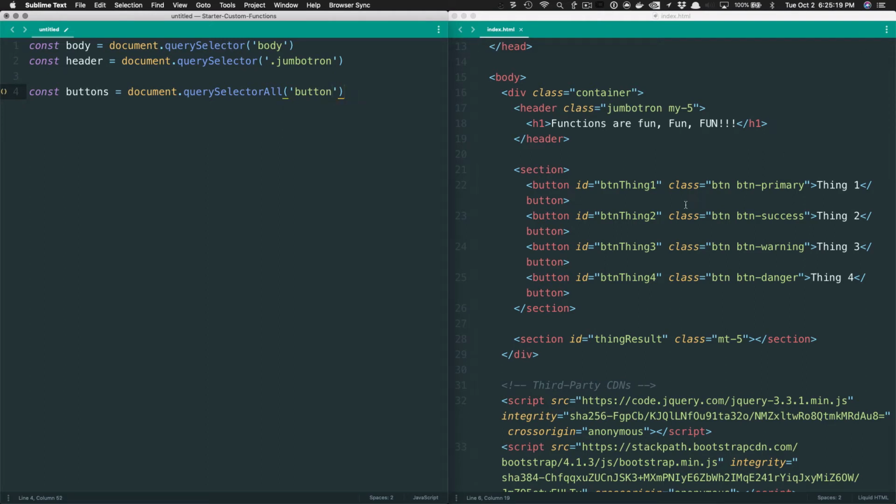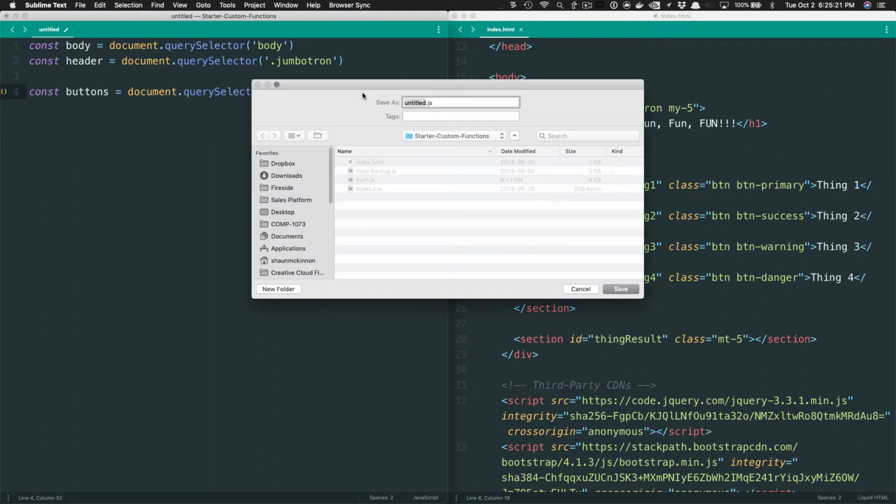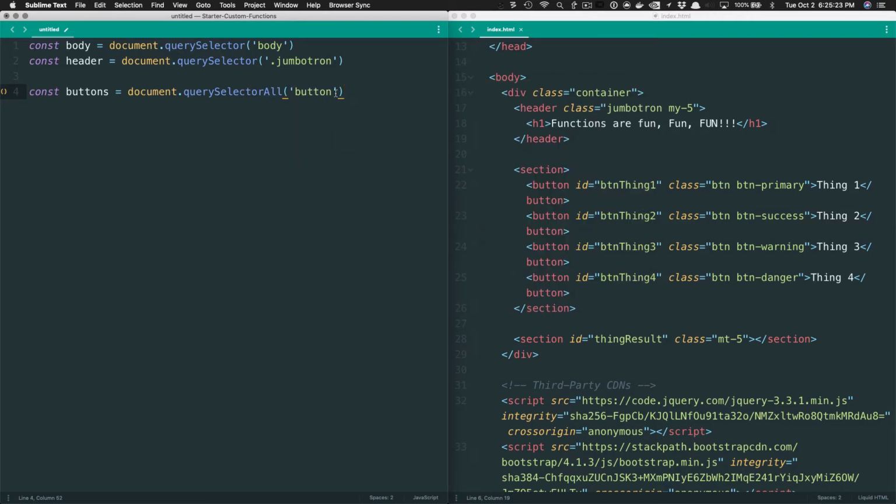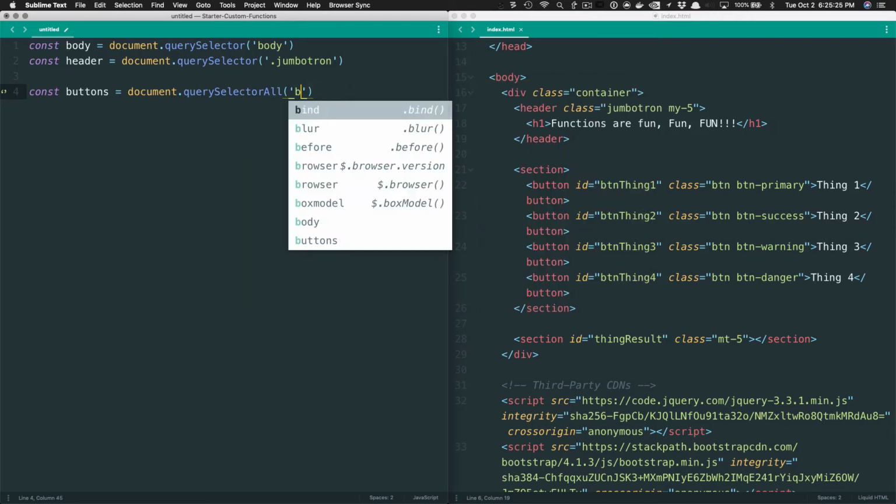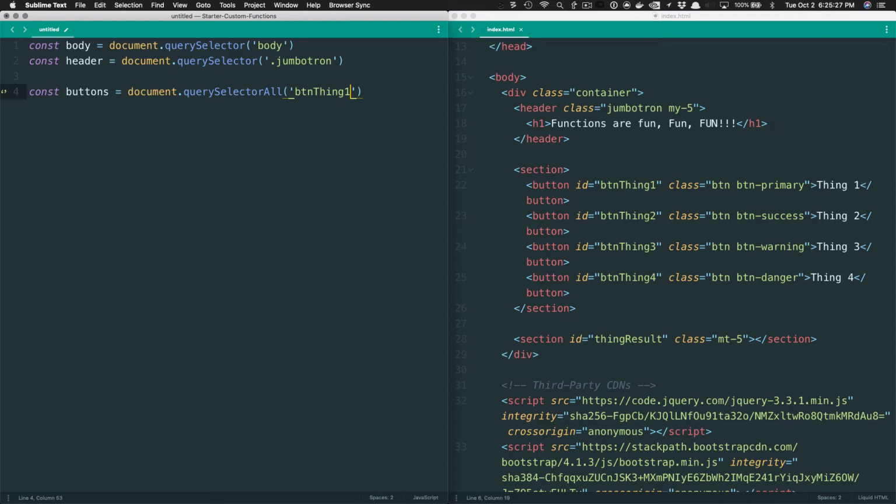Because ID is too specific. What if I was to do button thing 1? What would be my returned value? You would only get button thing 1, unless there's more than one button thing 1. You're right. I would only get button thing 1, but what structure would it be in? Don't we need a hash? Yes, you're absolutely correct. You would need a hash.